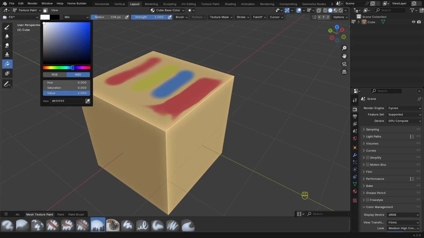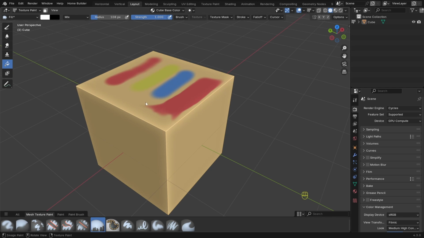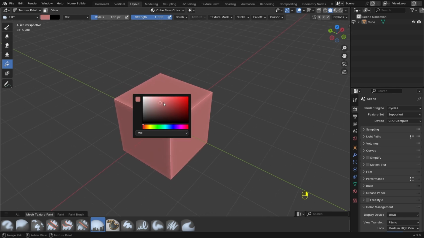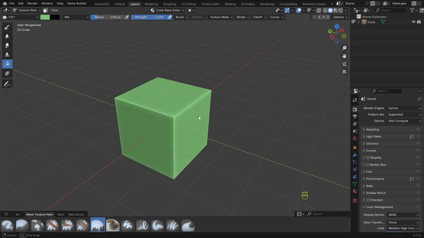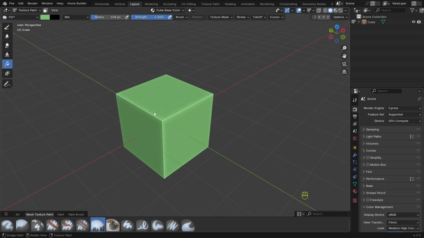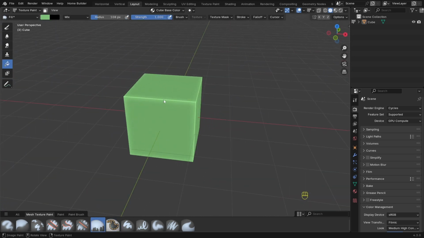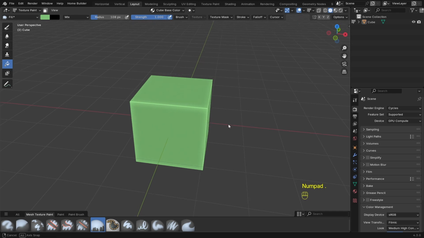Instead of just choosing the color from here, we can right click and choose a different color, and then we hit fill, and this color will apply to this object. Since we didn't use any mask, it will apply to all the faces of this cube.